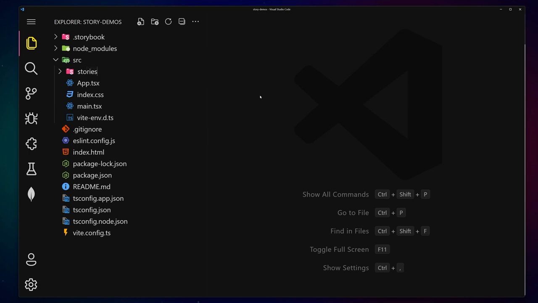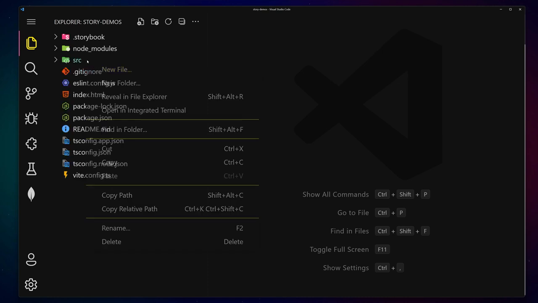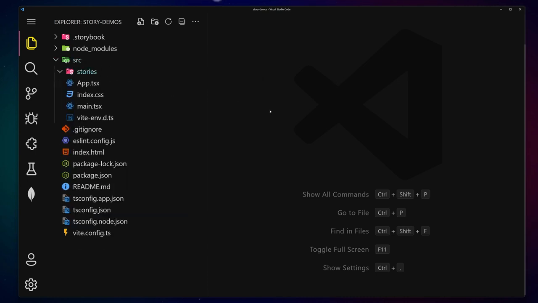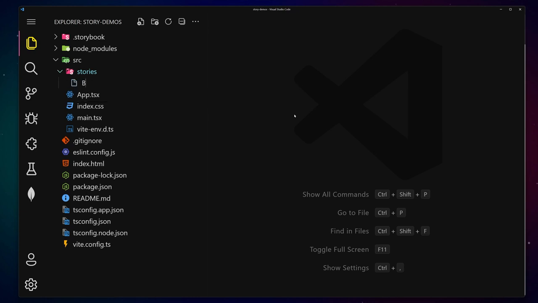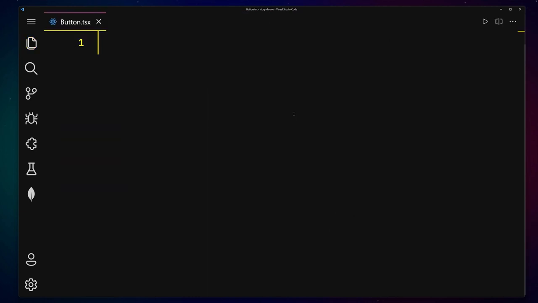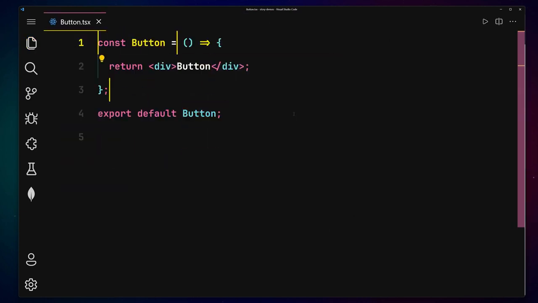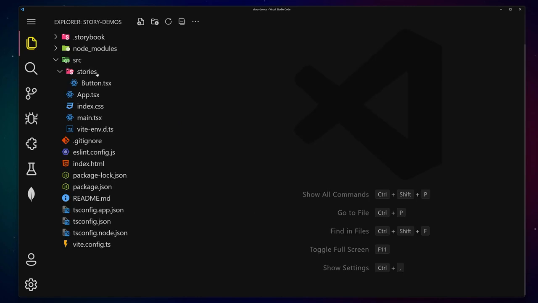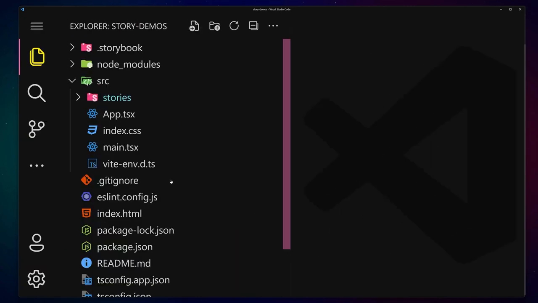So I'll use stories, and let me hit enter right here, and inside the stories folder we can just create our components. Let me create another components folder right here. So I'll just use button.tsx, and I'll use my RAFCE inside there, save my file, close there, and now we are going to be creating a story file for this button right here.